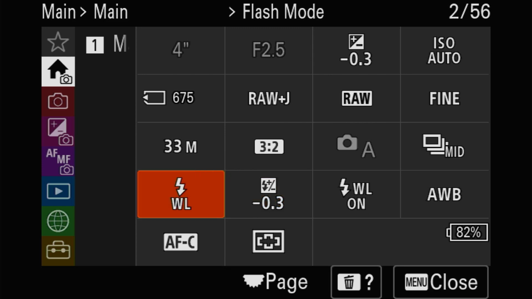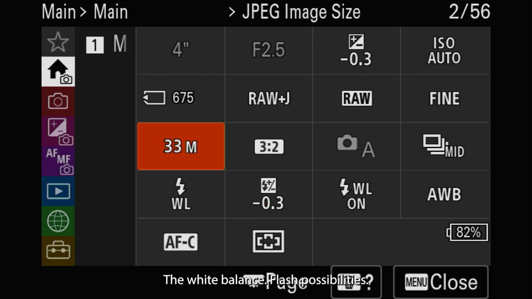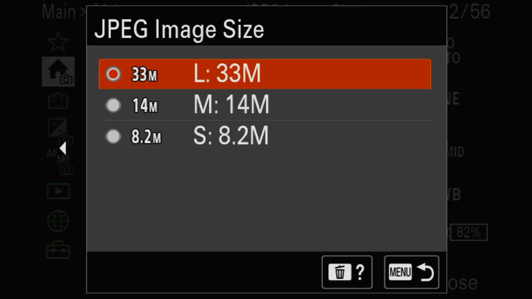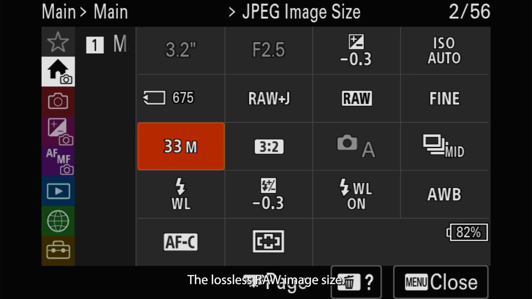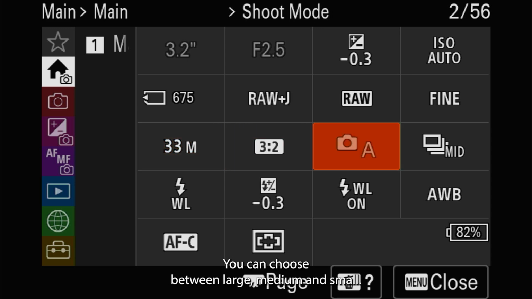which way you want. You've got the white balance, flash possibilities, and you've got even your JPEG image size. So same as with the RAW image size, the lossless RAW image size, you can choose between large, medium and small.